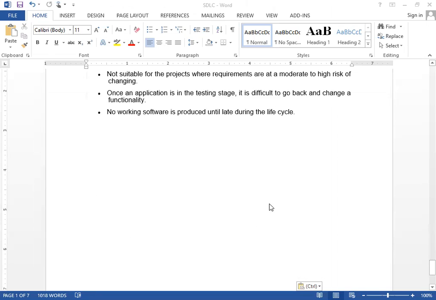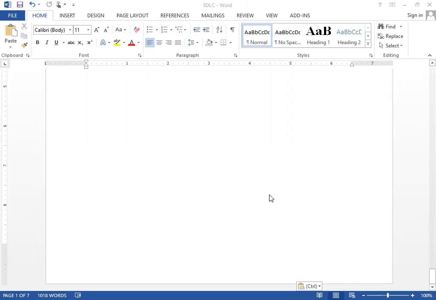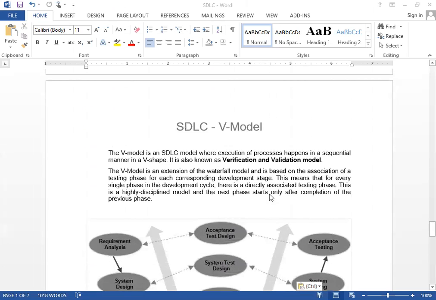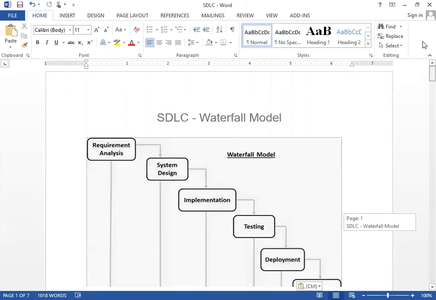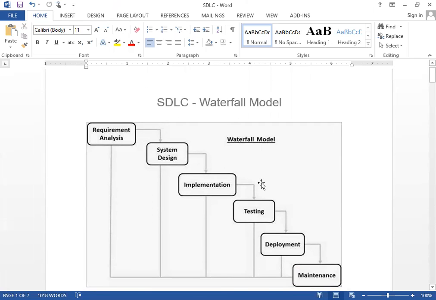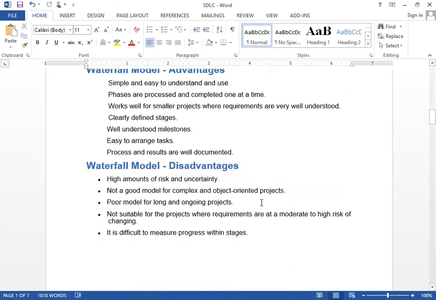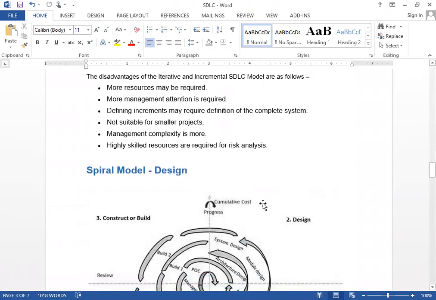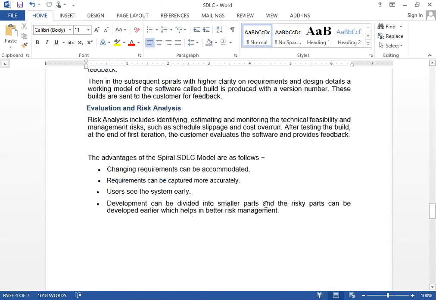So these are some models that we have discussed in this lecture. Here we end our session. In this session we have discussed the important models used in the SDLC system: the waterfall model, then the spiral model, iteration model, and V model.